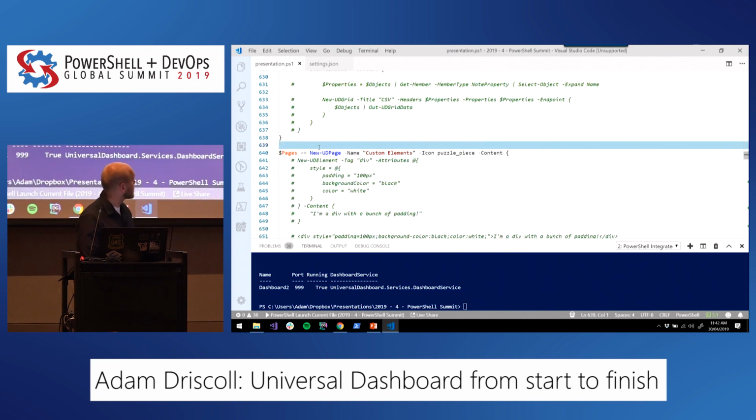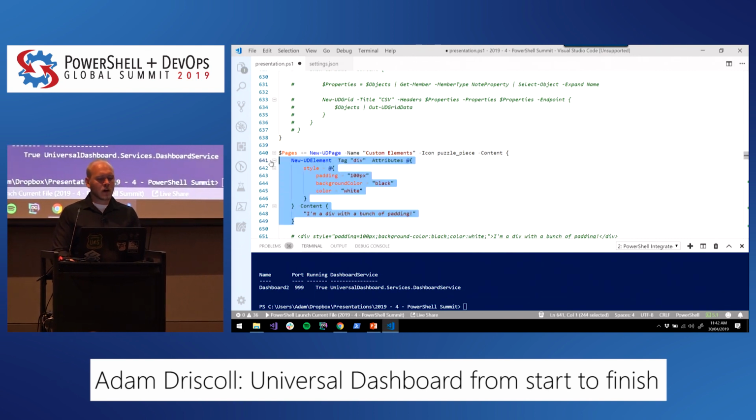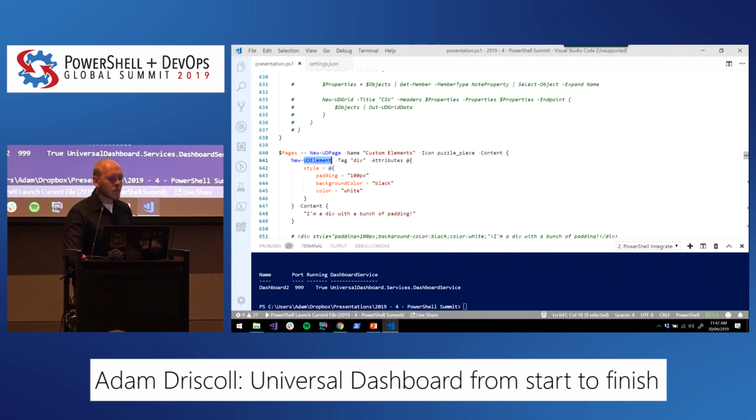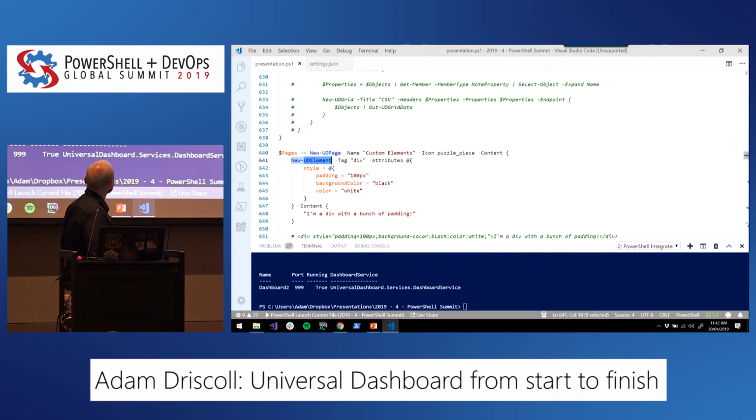Now let's talk a little bit about custom elements since I just brought that up. Like I said before, Universal Dashboard is really, really extensible. At first I started with the concept that you can just build any HTML and JavaScript-y thing directly in PowerShell. So that's where new UD element came from. New UD element actually allows you to create arbitrary HTML tags inside Universal Dashboard.